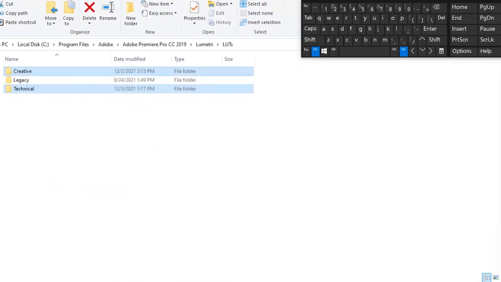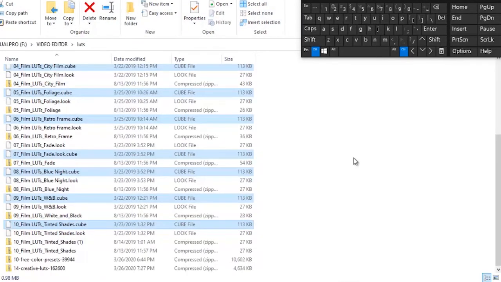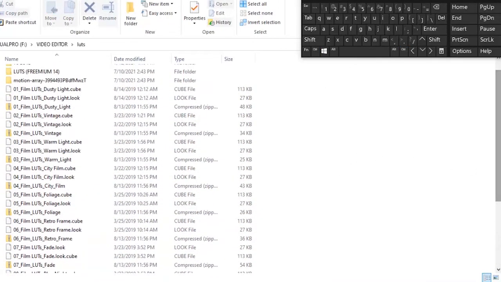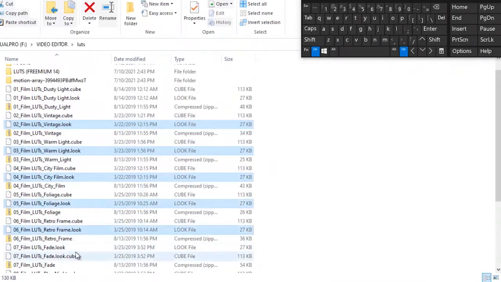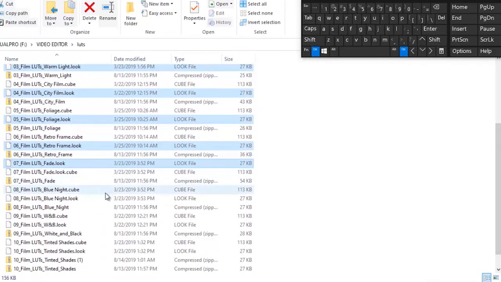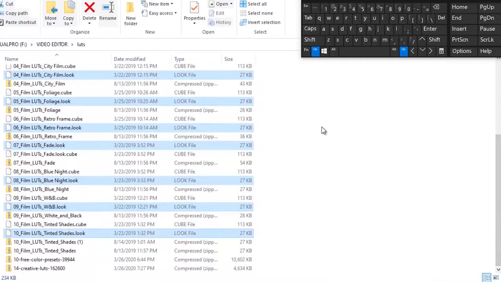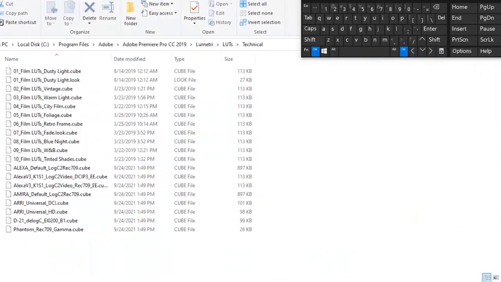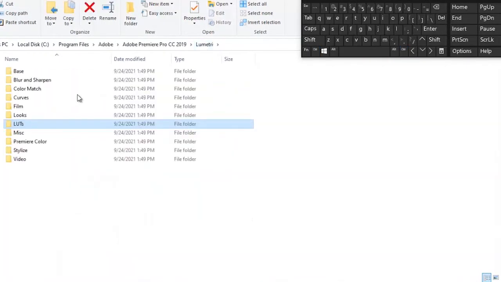Then I'll move to the other folder where I have my LUTs and select this. Now I'm going to select the .look and import my color grades. I already have this installed in Premiere Pro, so I'm going to hit Control, select all the .looks, right click, copy them, move back to my other folder, go back to Lumetri, guys.